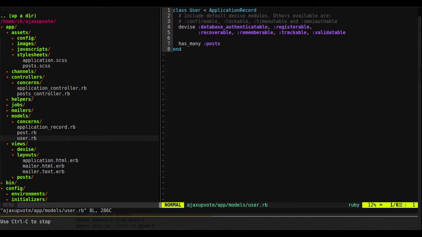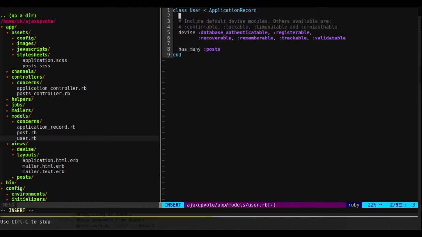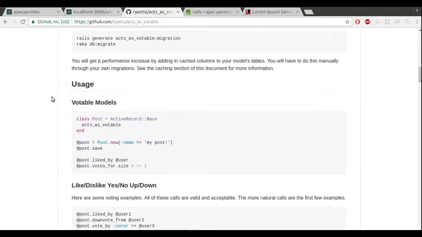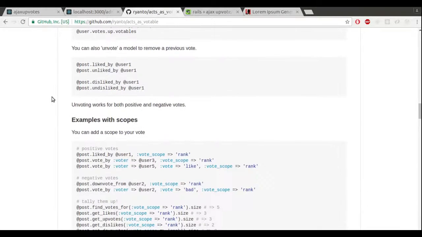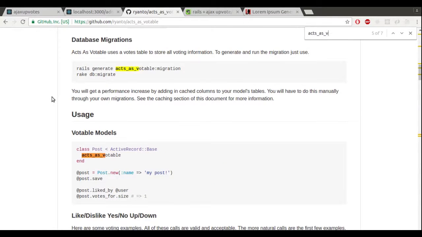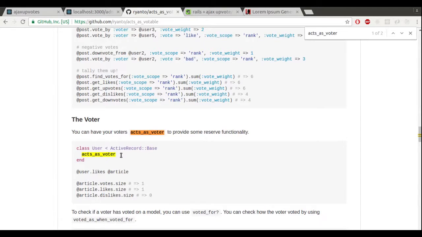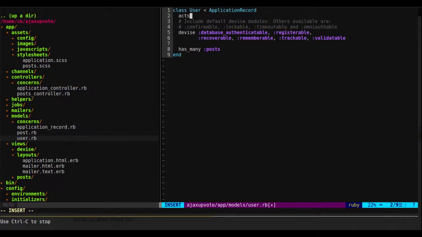Now the user is going to be the one voting on the post, so according to the documentation, where is it? I believe it's acts as voter. There you go. So you're going to add this to your user model, which was created by Devise. We didn't go over all that, but it's fairly simple, just a basic Devise authentication setup. So we'll say acts as voter. Okay, cool. So now that relationship has been created, let's save that.